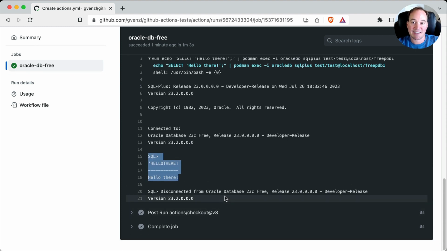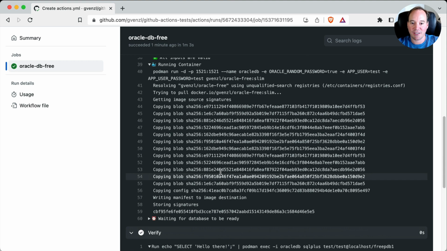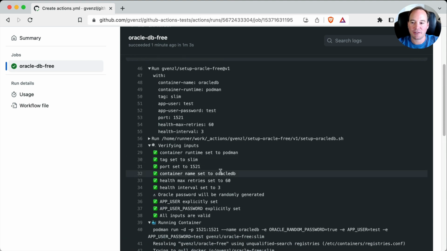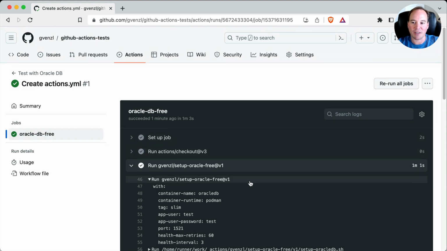So that's it. That's as simple as it is to get an Oracle database up and running and start integrating it into your CI/CD pipelines. I hope you enjoyed this little trick. Certainly I like this action a lot. I hope you're all going to like it as well and use it heavily. It's really cool to see how quick and simple it is to get an Oracle database up and running in a GitHub action, and also in a short amount of time.